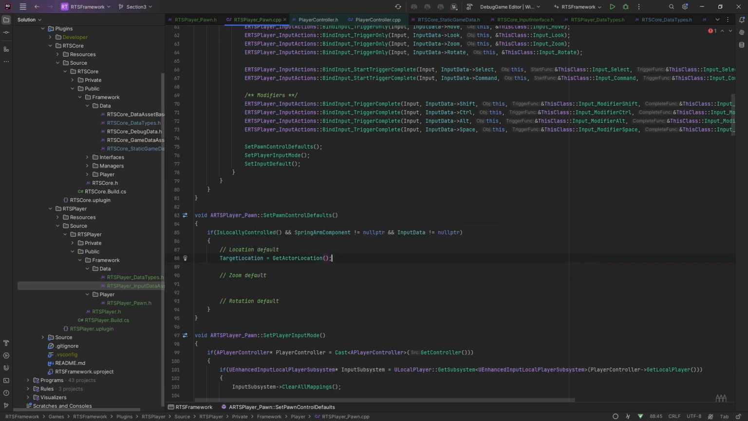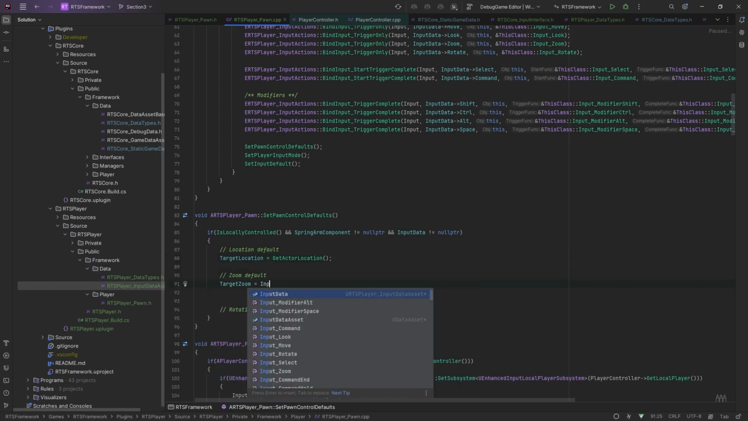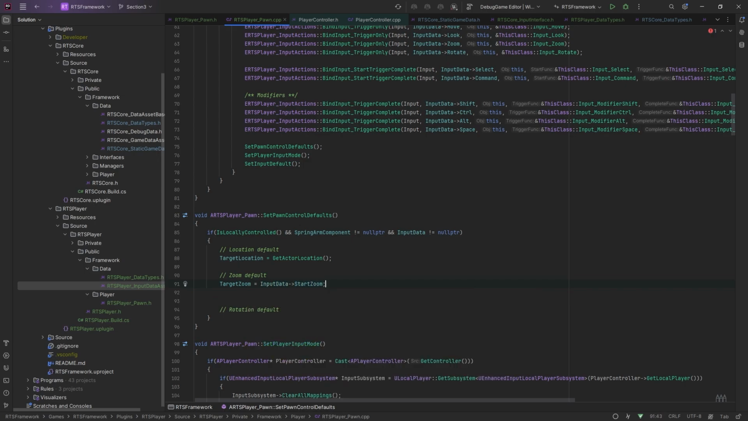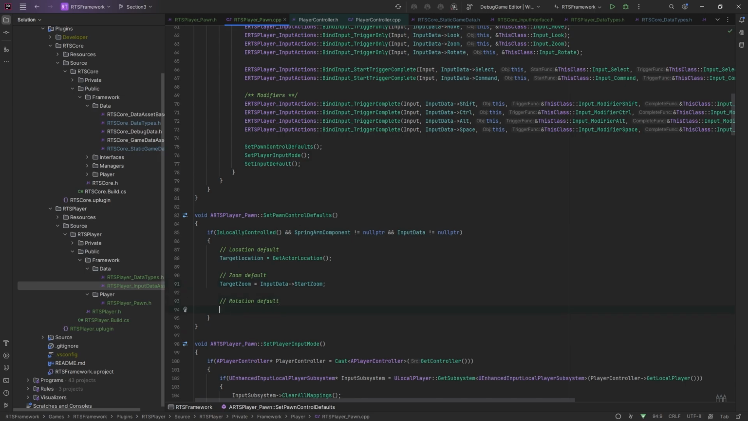That's pretty straightforward. We're just going to set it wherever it's spawned. That's its target location, so we don't want it to move. Target zoom, we had the value in the input data. You can control what the zoom's at when you start the game. So for rotation, we need to get the spring arm's current relative rotation. It should be 0, but if it's not, we just want to set that. We also want to initialize our pitch and yaw, so get the rotation.